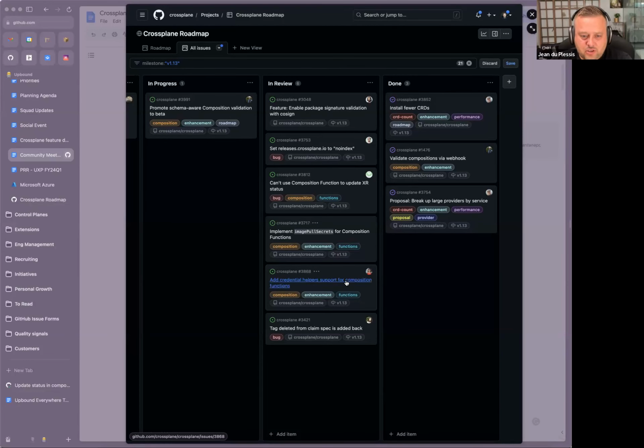And then add credential helpers support for composition functions. I assume that will be part of the composition functions work. And then I know, Hassan, you mentioned that you had a look at this one specifically around a server-side solution for this, which isn't trivial, and it'll probably need a little bit more time before we get to a fix for that. Yeah, that's true.